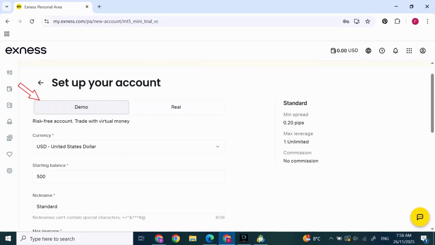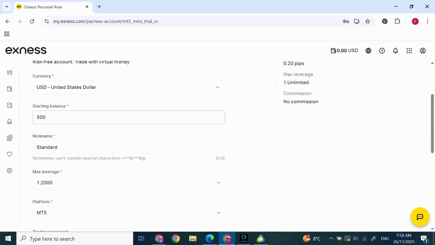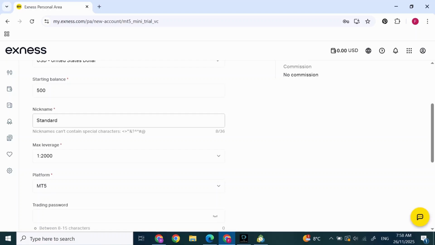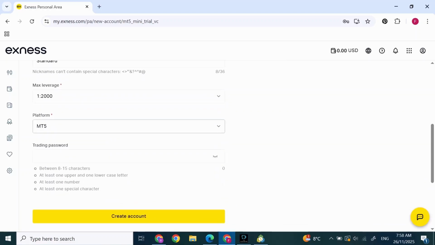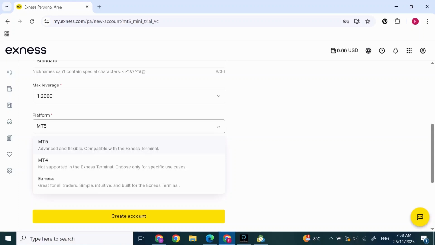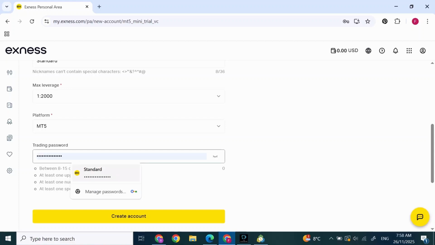Now click on Demo at the top and add your currency, starting balance, nickname, max leverage, platform, make sure it's MT5, and then create a password. After you've added the password, press on Create Account at the bottom and your account will be created.